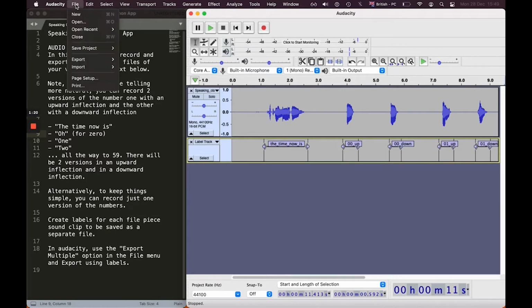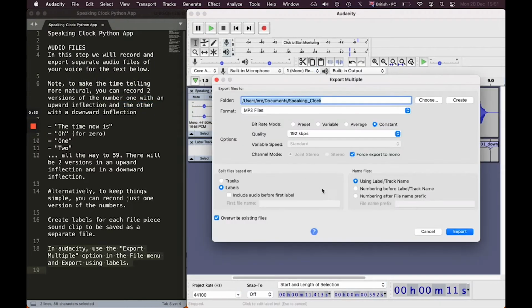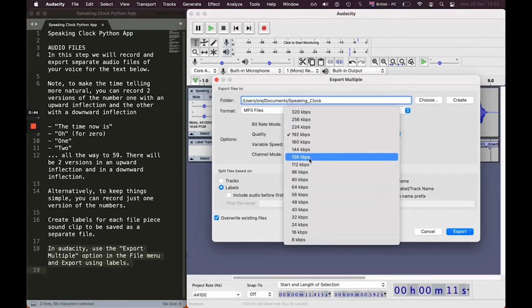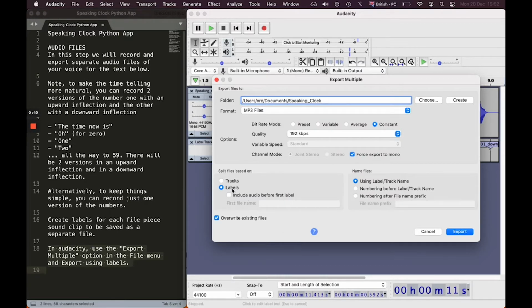Okay, once we have this, you then need to save this. The way to save this would be to go to File, Export, then click on Export Multiple. Here you need to choose where you're going to save the file, save it here. The quality of the file, 192 kbps is pretty good, but if you don't want it to take too much space, you can decrease that to maybe 128 and it'll still be good enough quality. Then make sure this is selected to label.